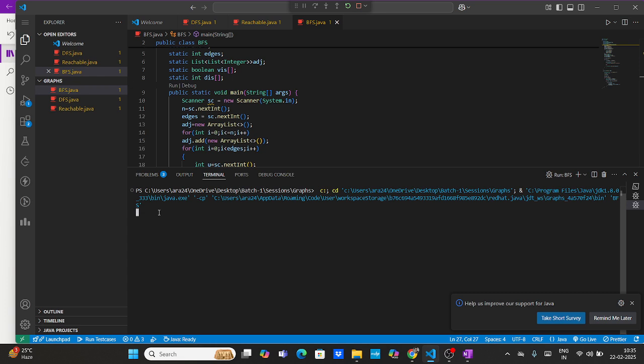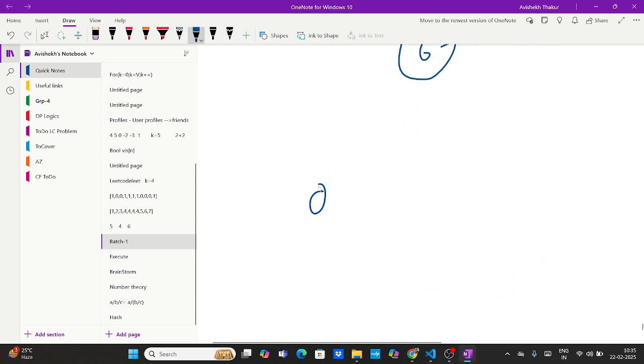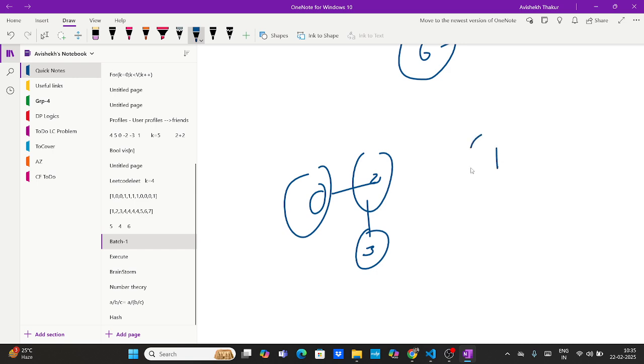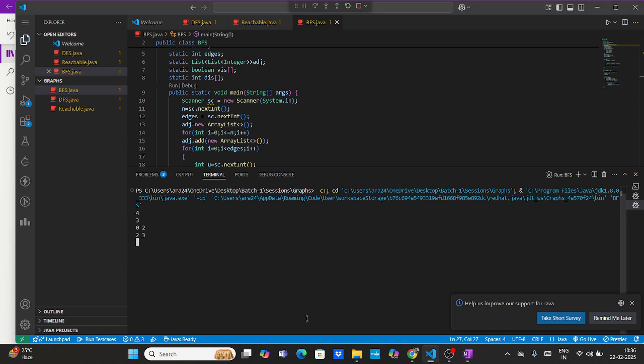Let's take a small graph probably, maybe with four nodes. Four nodes and three edges, right? We have 0 2. From 2 we might have 2 3. We will keep 1 as separate, and let's say we will add one more edge, 0 to 3.